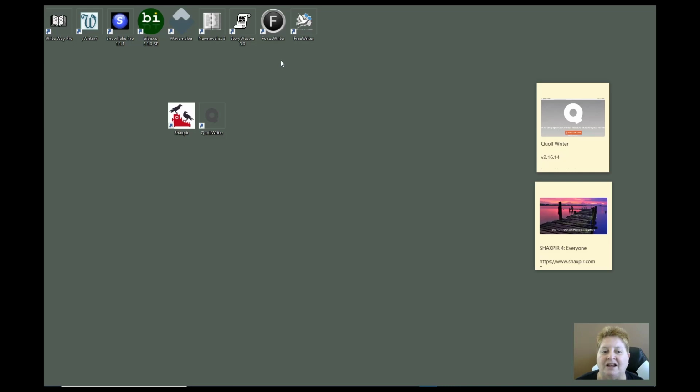Today we're going to go ahead and add 2 more softwares to this list of budget-friendly softwares. And these 2 are Shakespeare and Quoll Writer. It's a little bit hard for me to say today, but both of these offerings are completely free.